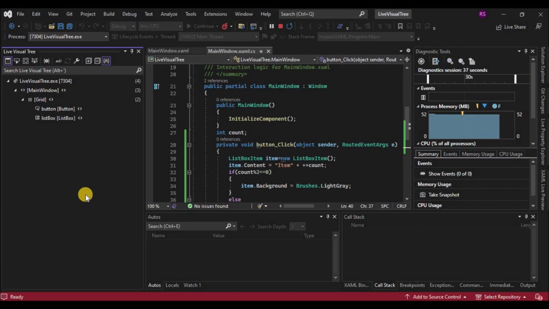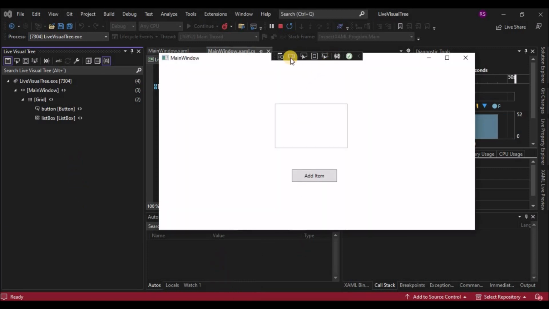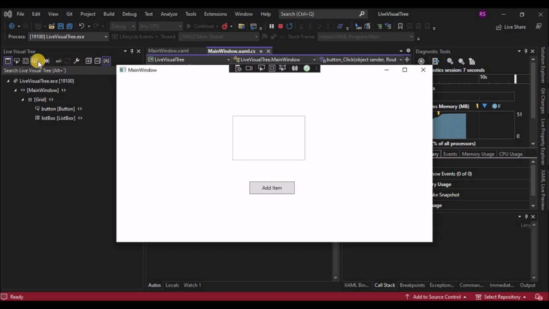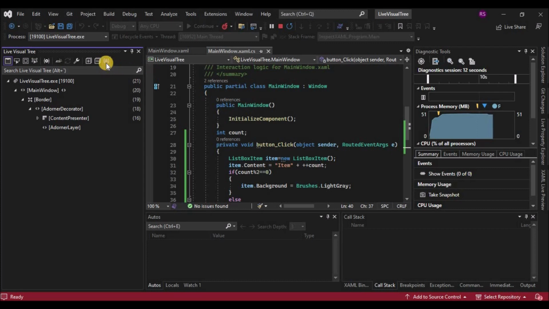In the live visual tree window, expand the content presenter node. If you do not see the content presenter node, toggle the show just my XAML icon on the toolbar. It should contain nodes for the button and the list box. Expand the list box and then the scroll content presenter and the item presenter to find the list box items. Go back to the application window and add a few items. You should see more list box items appear in the visual tree.